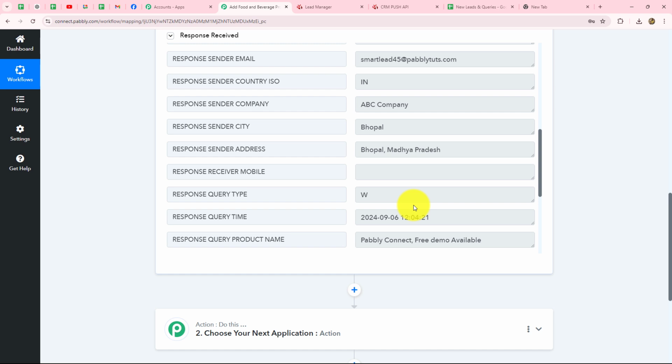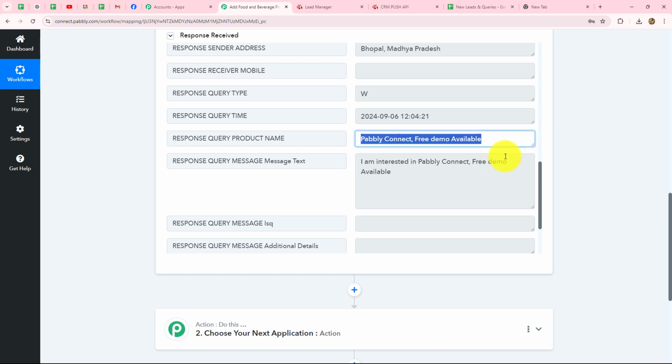Whenever I receive a new lead through this particular profile, all the details will be automatically captured, whether or not the person who is submitting this response submits these details, and I am going to receive these details in my response. Over here I have received the product name and here is my query message.